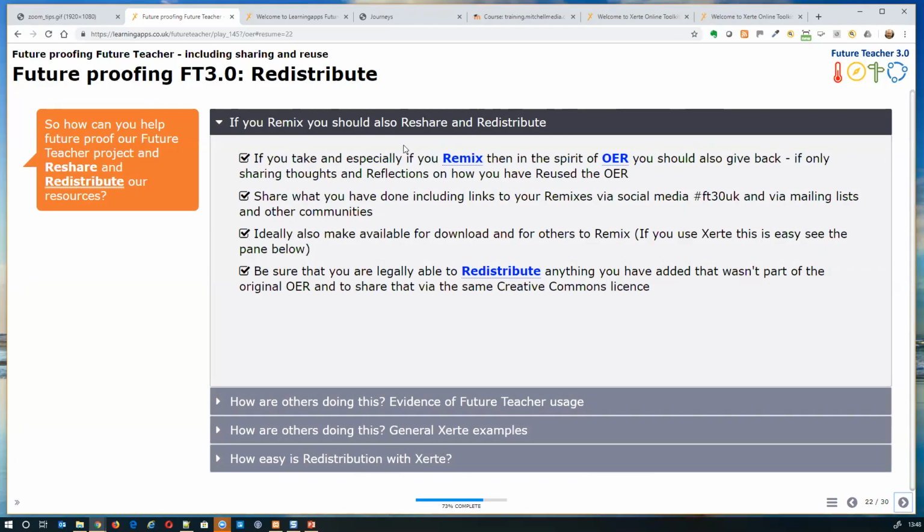If you do remix and share your resources, or our resources rather, you really ought to reshare and redistribute them as well. In fact, I think Sarah mentioned the OER in some resources you've used. I think to a certain extent there's an obligation, if you remix, to reshare anyway. Whether that's an informal obligation or a formal one is a moot point. But really, if you are remixing, you ought to be resharing as well.